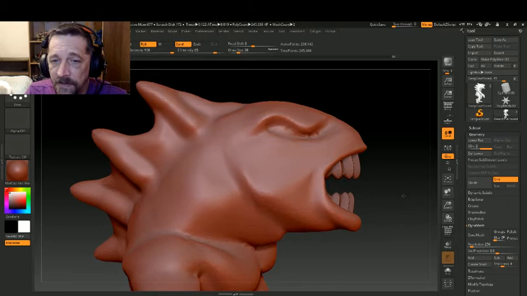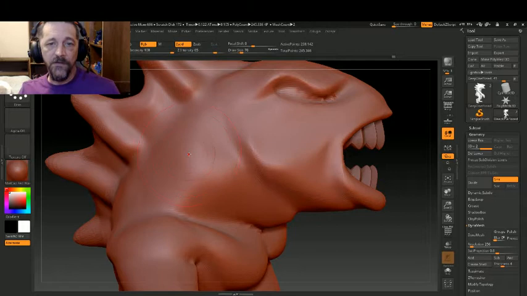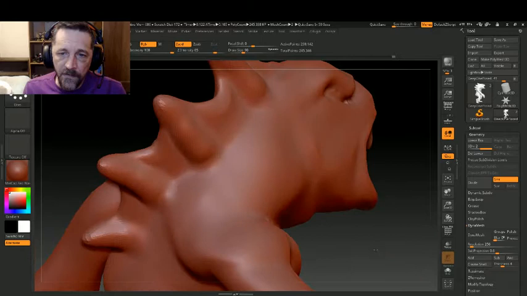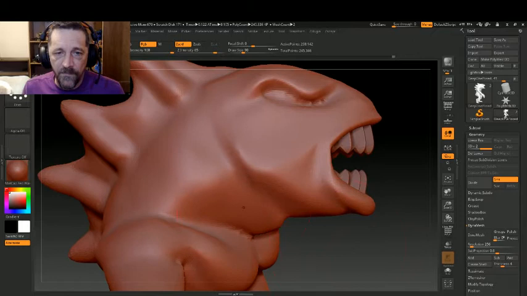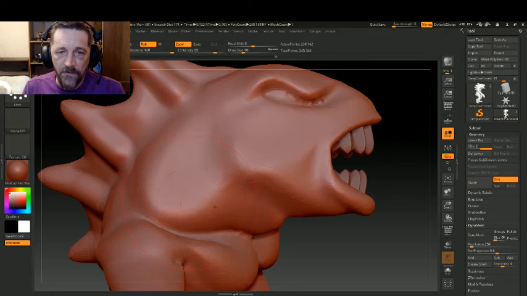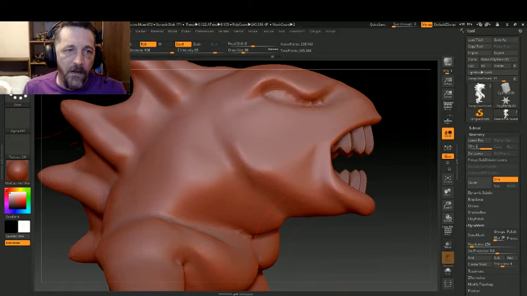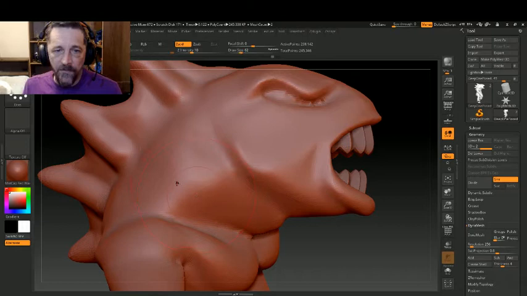Now we're going to use move in an unusual way. We're going to make sure that we're at a slight angle. Grab the neck and move it. Oh, that's not enough. Grab the neck and move it. No, it didn't do it. All right, so we're going to go to inflate, and I'm going to shrink it. And we're going to inflate a line, and then we're going to move that line.